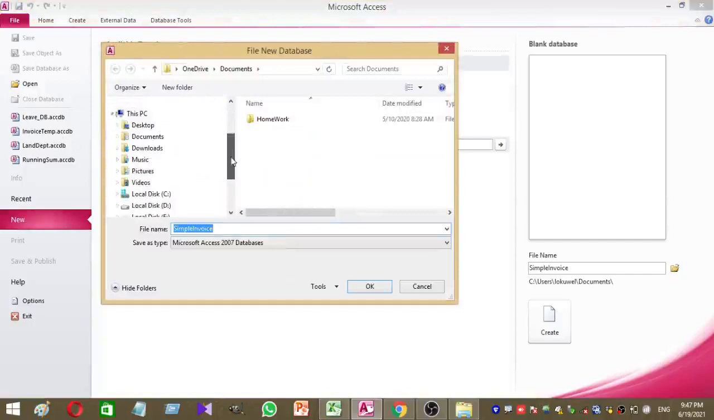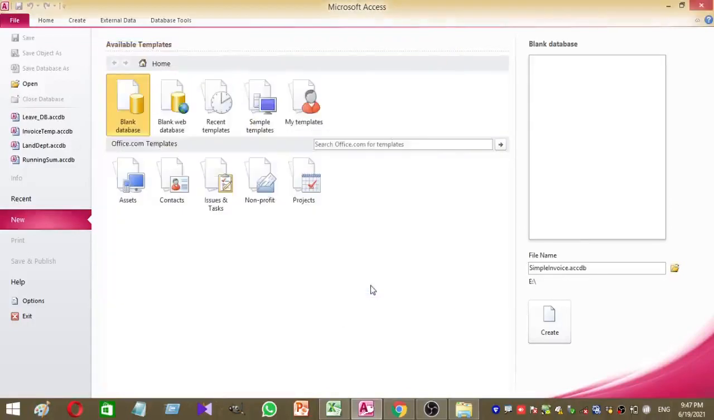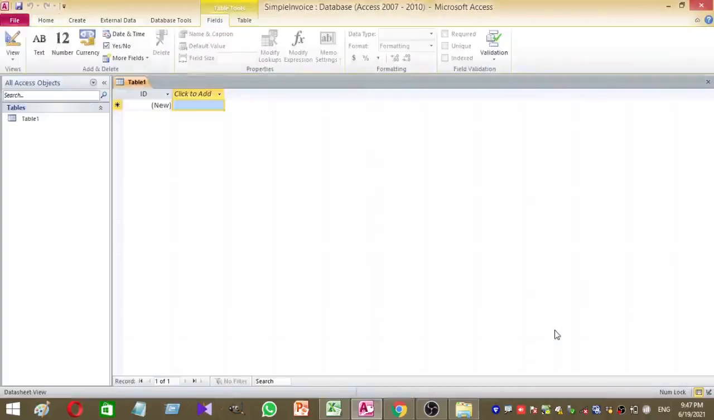Here I am going to add a location for my database. Now press create. Now I created my database. I named my database as simple invoice.